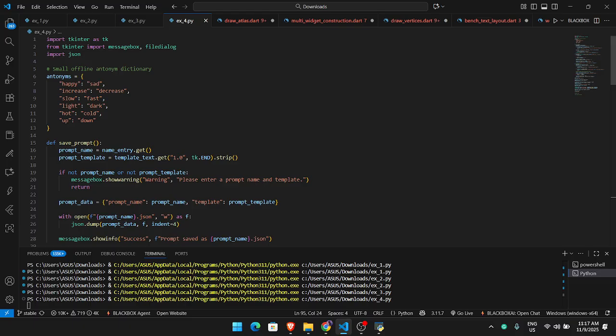The program starts by importing tkinter for GUI creation, messagebox for alerts, filedialog for file selection dialogs, and JSON for saving and loading prompt templates in JSON format. Then a small dictionary named antonym is defined, which contains some simple word pairs, for example, happy, sad, hot, cold, up, down, and so on. This dictionary is used later to simulate the AI's response generation.